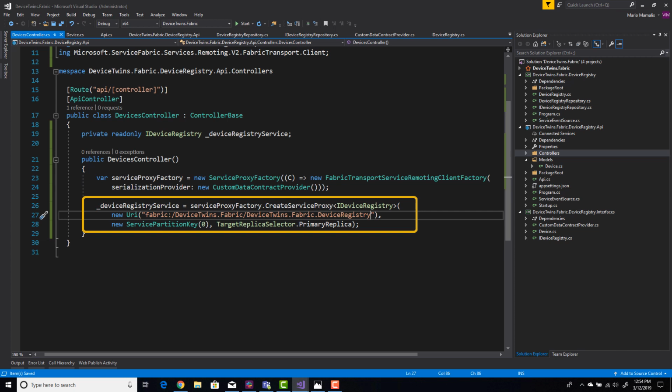Luckily for us, we chose service remoting for intra-service communication protocol. Service remoting provides automatic service address resolution. So for partition key, we will use 0 since we only have one partition in our stateful service. And for the replica, we will just tell the remoting protocol to use the primary replica.